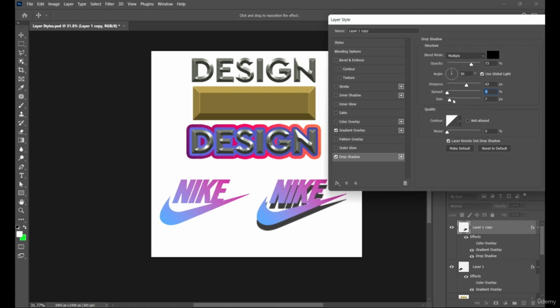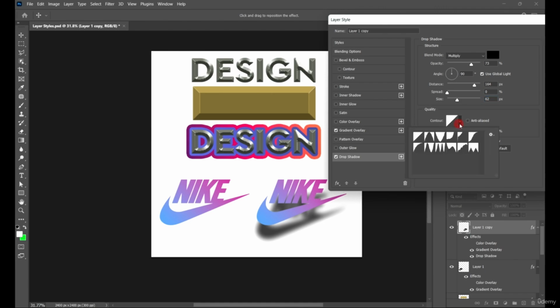And then we have the size, which will increase the softness of our drop shadow. Perfect. So you can see what these options do. And we also have the contour here, so we can also edit the contour of our drop shadows, and we can get some really cool effects with these contours.